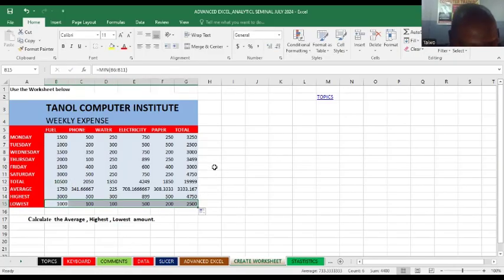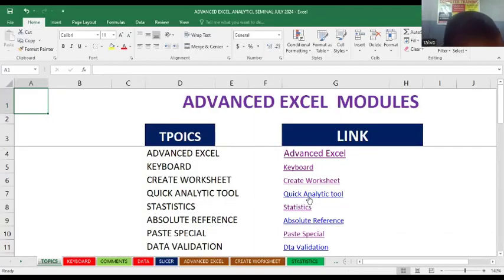So that is how to do this simple calculation here, or these worksheets. We call it worksheets. Then we'll go back to the topic. The next thing we did was to use Quick Analysis.